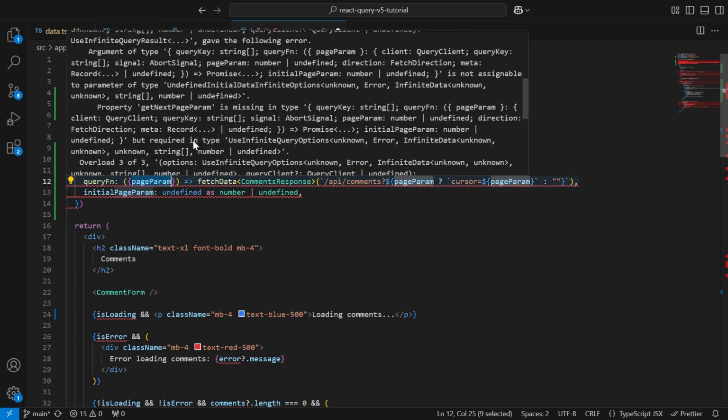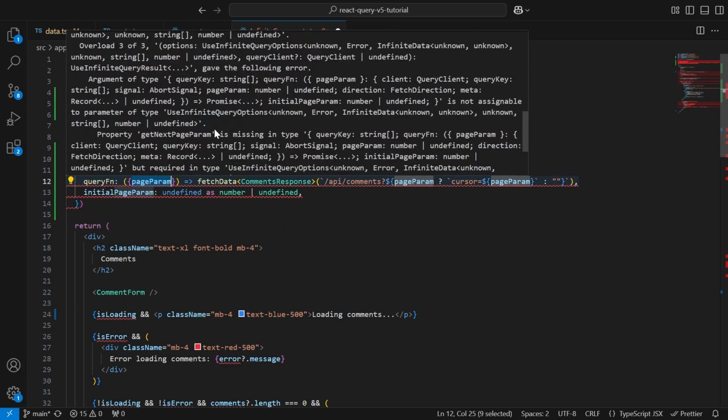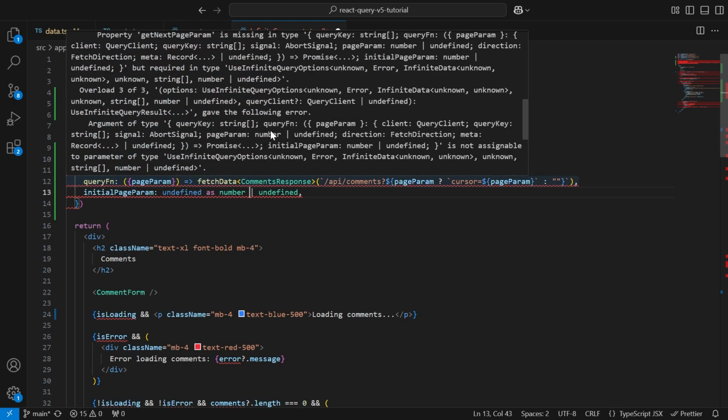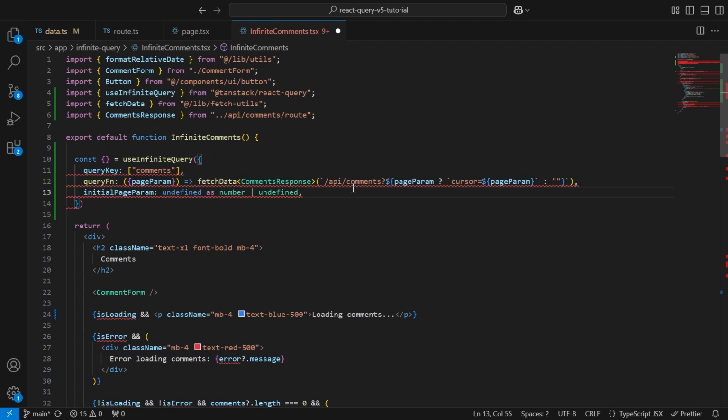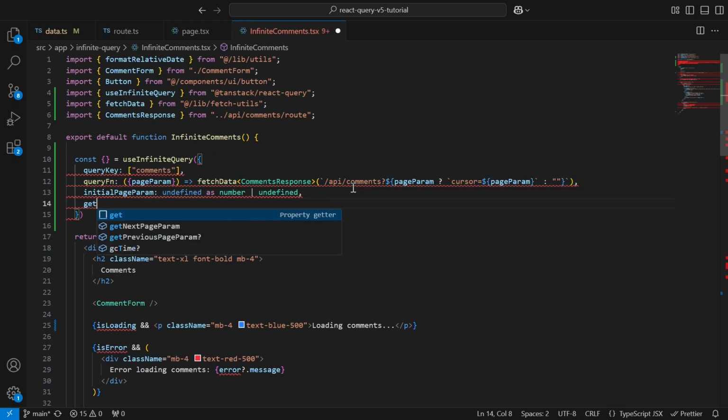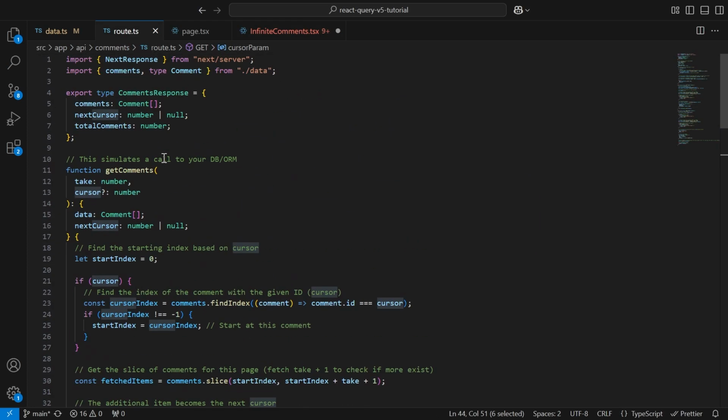So React Query should understand that this is a number or undefined, but there is so much text in here that I actually don't understand this. So let's just ignore this and add the last argument here, which is getNextPageParam. Because of course we have to tell React Query where it can find this cursor. So let's say we return the cursor as part of our response in this nextCursor field.